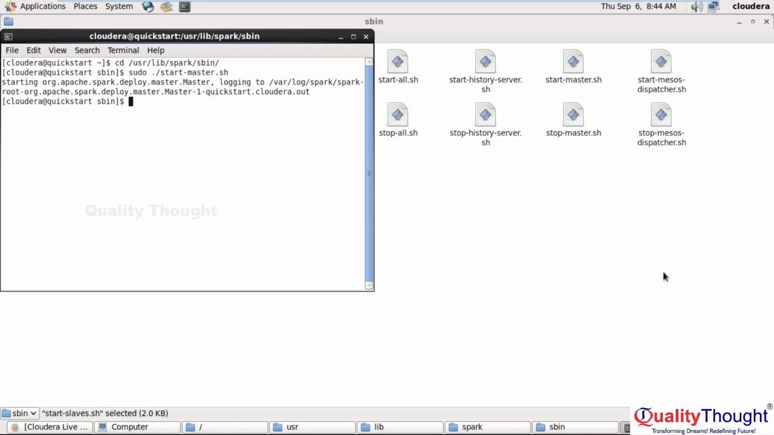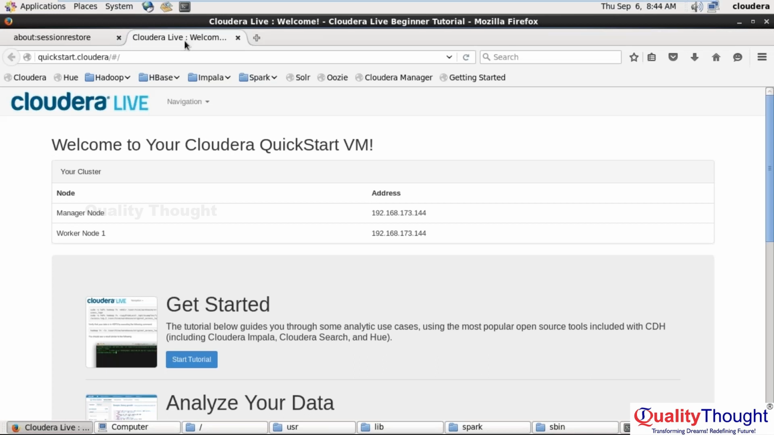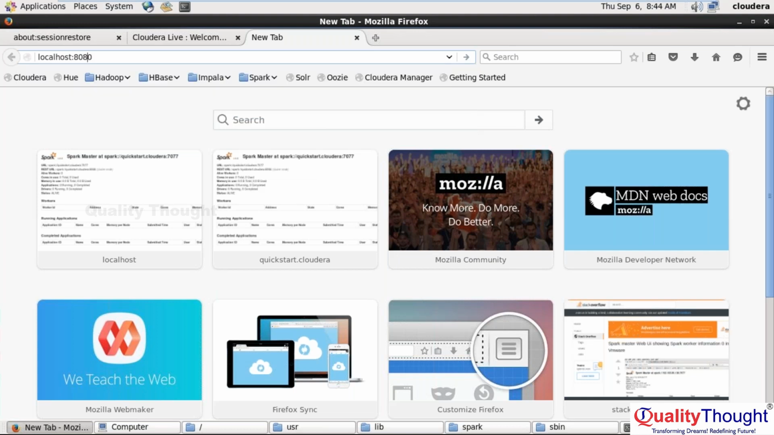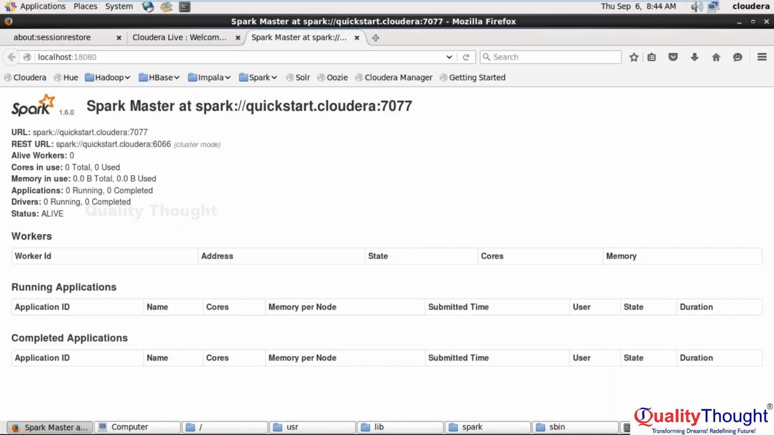Once it starts the master process, open the browser. It will start the master web URL, localhost colon 18080. Press enter. So this is the master process, and this one is the master URL.